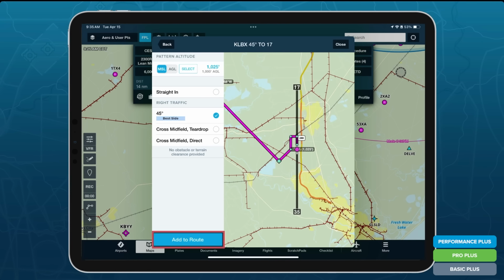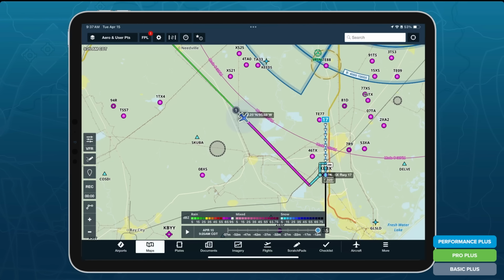And when I add this to my route, ForeFlight's going to not only draw that on the map, but it's going to give me a reminder of what my pattern altitude is and highlight the runway that I should be entering. Now, this is for situational awareness usage only. It is not to replace visual references when flying the traffic pattern. But for a non-standard pattern, it helps me remember to fly the right-hand side rather than the left-hand side.